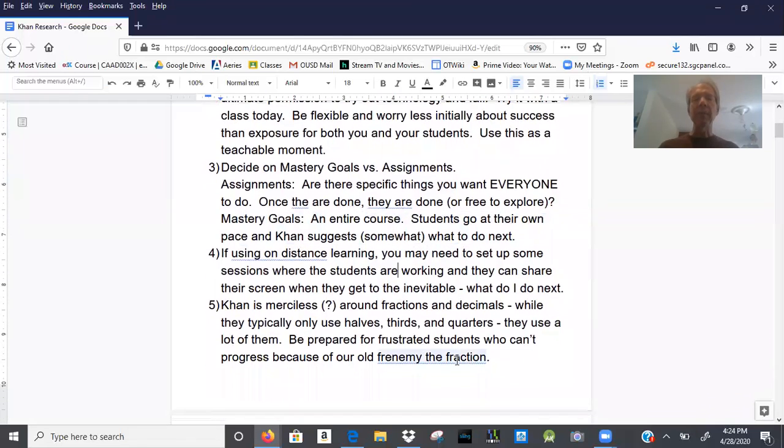Finally, one thing in particular I noticed is Khan is merciless. I'm using that because a lot of it is, what's the right answer? And you have to type it in the box. And they do a lot of fractions and decimals. And I don't think they particularly use hard ones. They use halves and thirds and quarters. Most of the ones I could do in my head. But they use a lot of them.